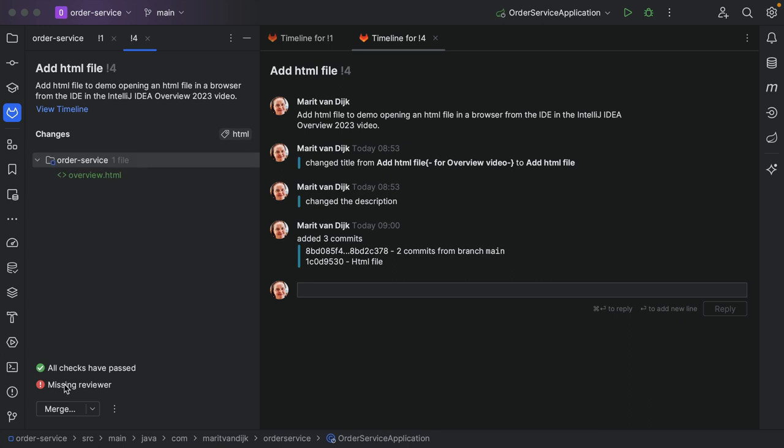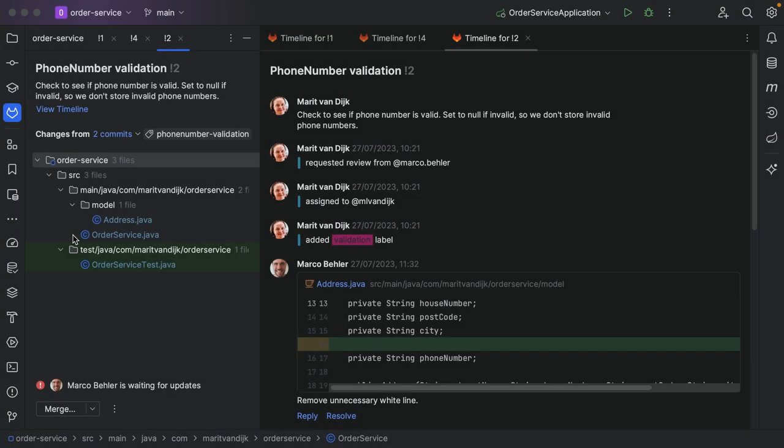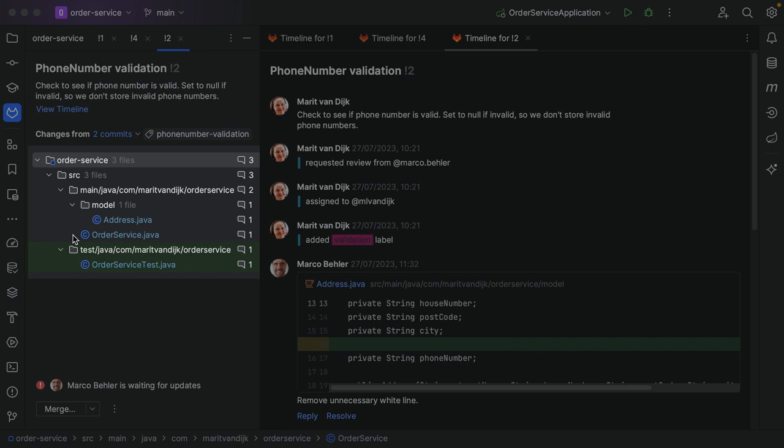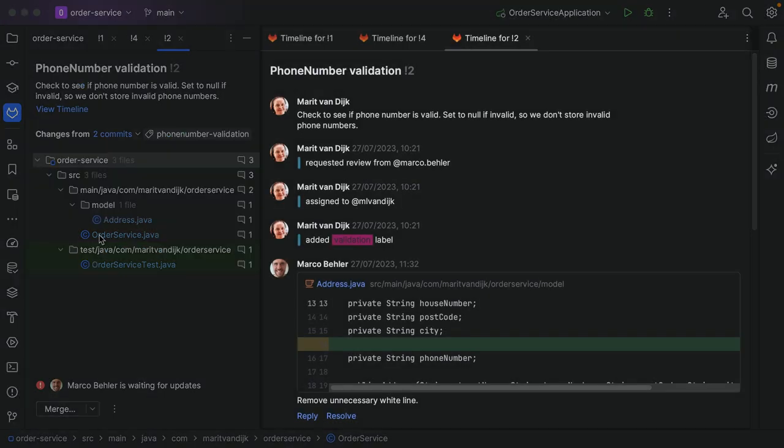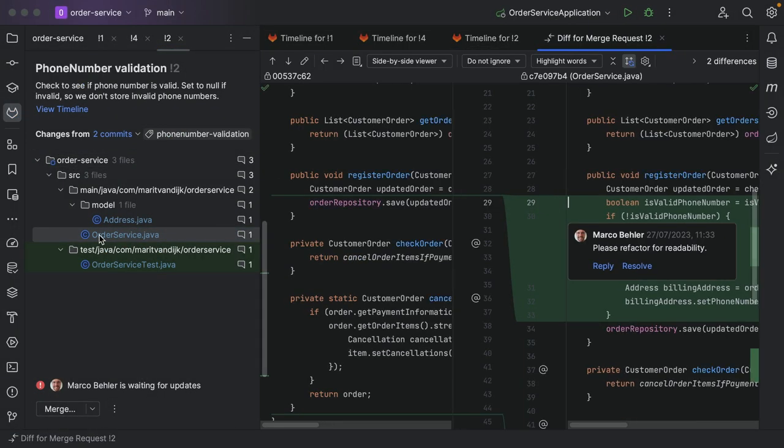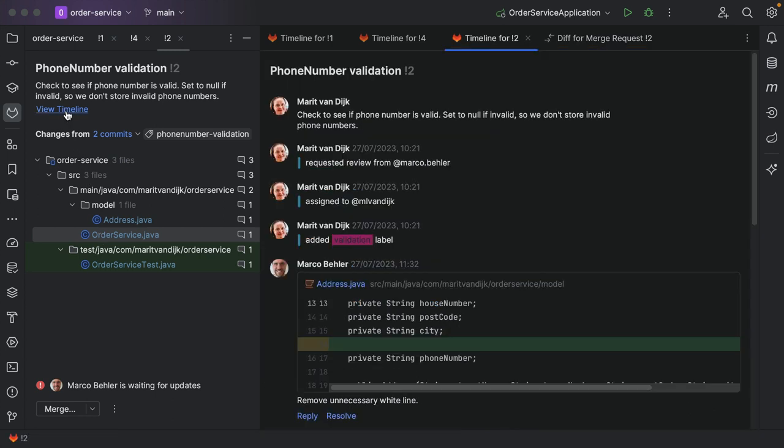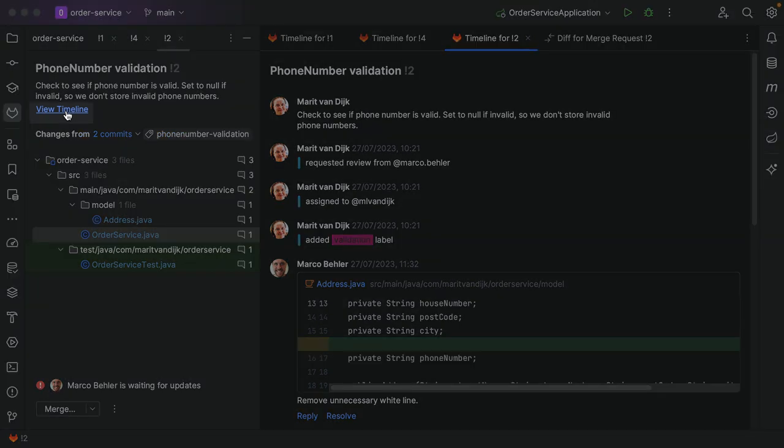If the merge request does not have a reviewer assigned, we can request a review and assign a reviewer. We can see the files that have been changed in the merge request in the bottom left window and the timeline in the main editor pane. We can also select a file to see the diff as well as the comments for that file. We can go back to the timeline by clicking View Timeline.